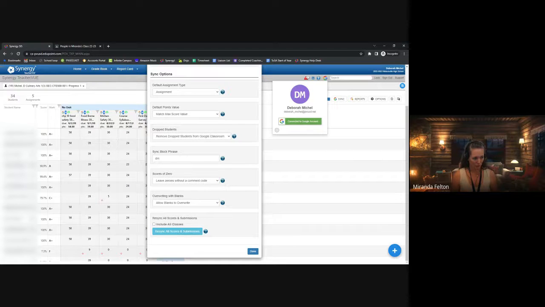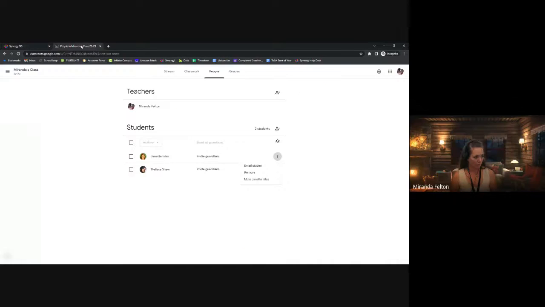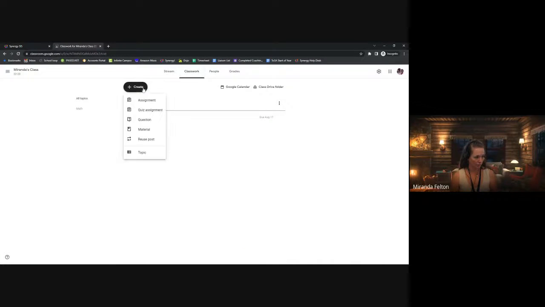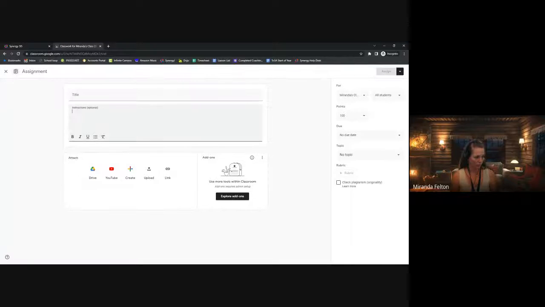So it's like a little code that you're going to tell Google Classroom. You put this in. She's set it to just the letters DM. If she puts this in the instructions field of an assignment in Google Classroom, Synergy is going to scan that assignment, and when it sees that code DM in the instructions field, it's going to know not to sync it over.